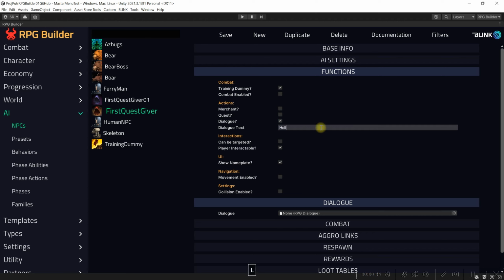Change the default text to something that you prefer. I will add Hello NPC. This will activate the dialog interaction with NPC. Save the settings. Next, we will create a simple dialog tree for this NPC and our player character.